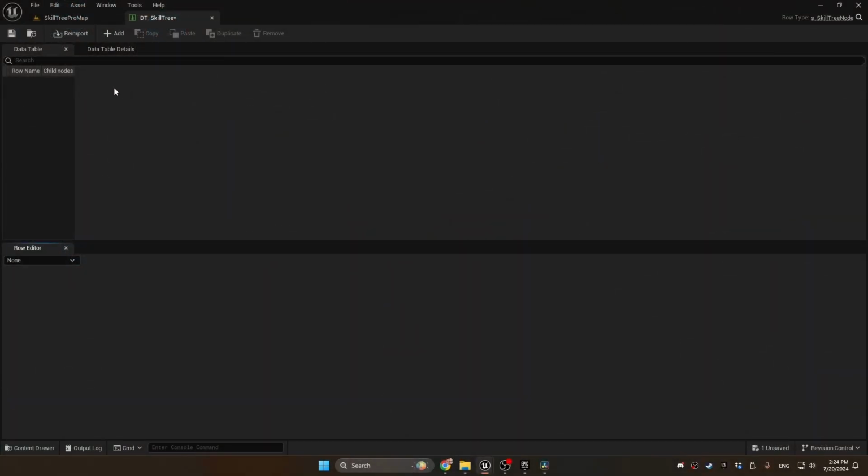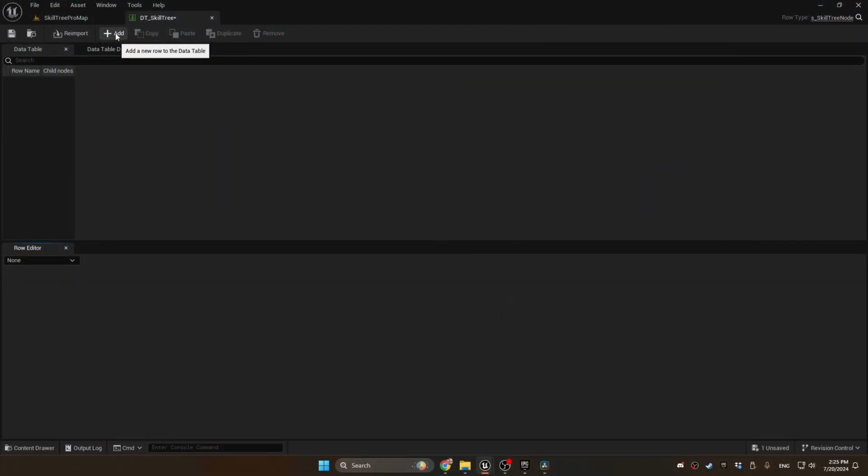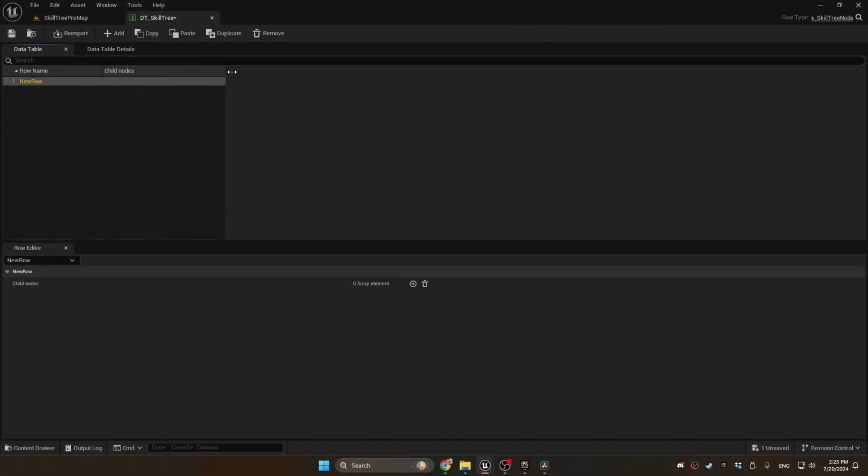So for now, in here, we'll create a very basic layout for a skill tree just to test our procedural generation. We'll create one base node in the center, and then 4 nodes in the first layer, and then a couple nodes branching off of one of those nodes in the second tier. So let's add the base node. Under row name, we'll call it base.